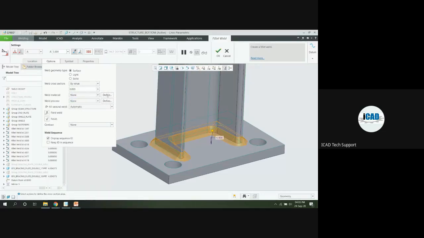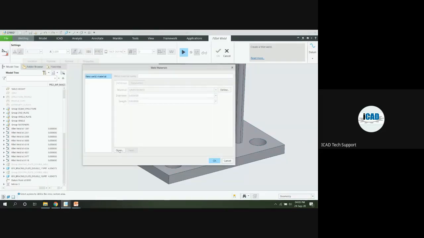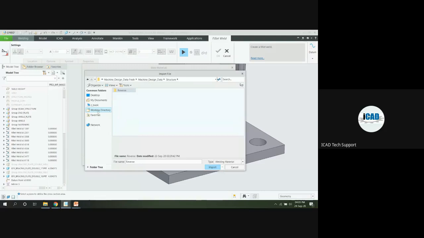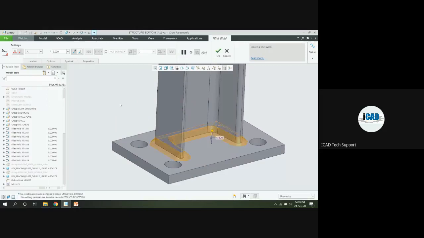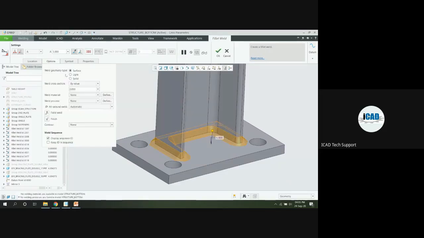Weld material we can set from here. If you want to add the welding materials as well for the calculation of the weight of this model, we can set the weld material, and weld processes also we can set. And here are the all-round welding symbols. Fillet, if you want to add the fillet weld or the finish weld, which type of welding we want to show. Contour, convex, concave, which type of contour we are showing, we can set from here.